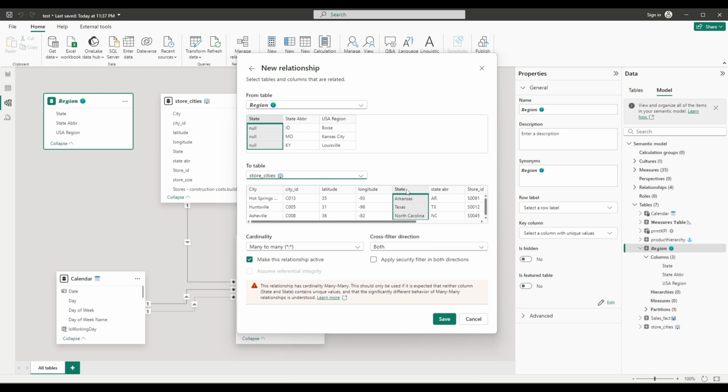Power BI recognizes that we have the same column within these tables, and below we get a warning: this relationship has cardinality many to many. We do not want many to many, we want one to many. So let's change the cardinality, and we now get a new error message: column state in table region contains duplicate values. Columns that are on the one side must not have duplicated values. All values must be unique.